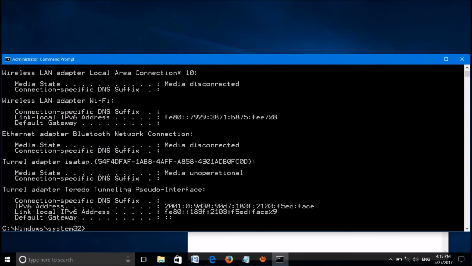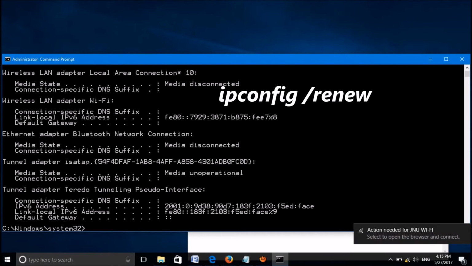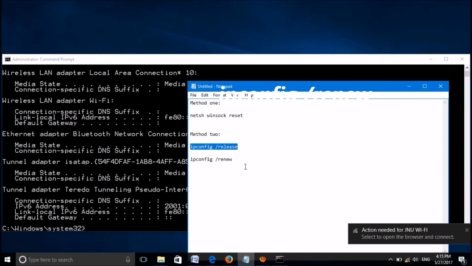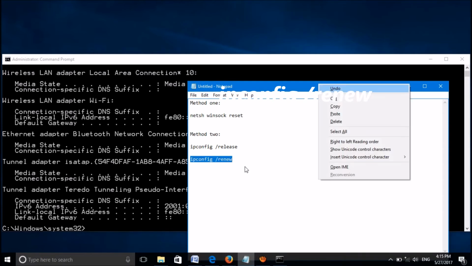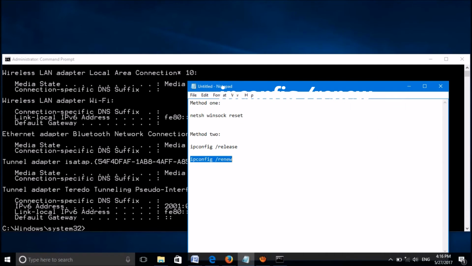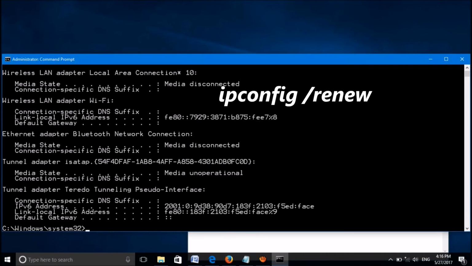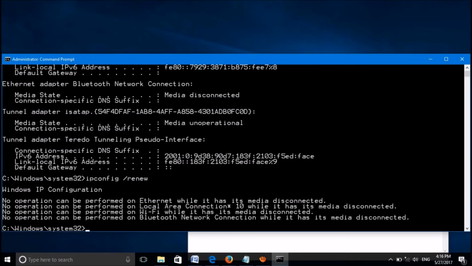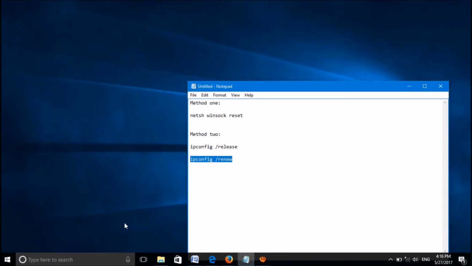Then this long details will appear, and now please enter the second command: ipconfig /renew. You can copy it from the description of this video and paste it here and then hit the enter key in the keyboard. Now please close this cmd command prompt by entering here the command exit and hitting the enter key in the keyboard.